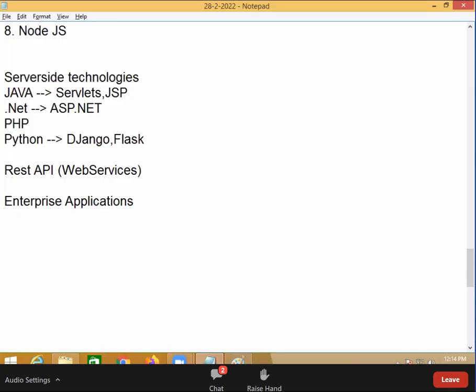It means web services are the public services which are published on the net, which are used by different web applications. That you can develop by using REST API, which is related with web services. And that application you can call an enterprise application. A web application communicates with another web application.